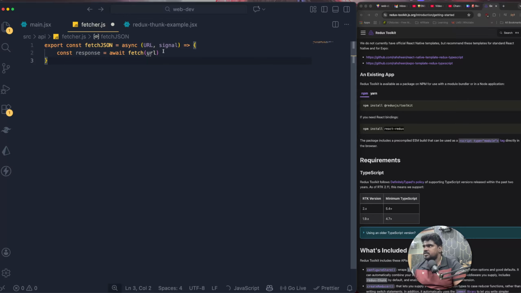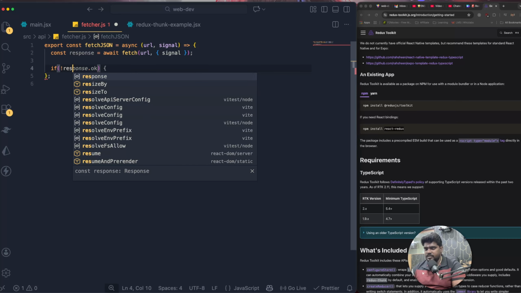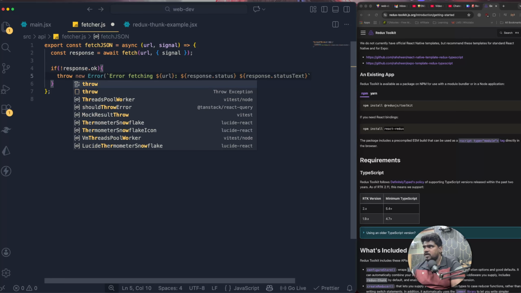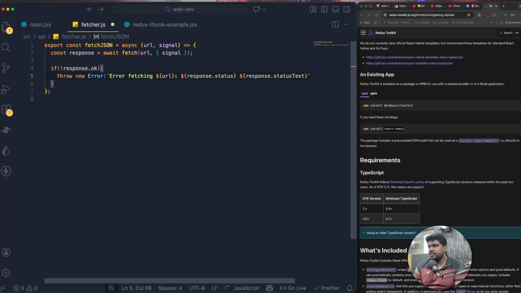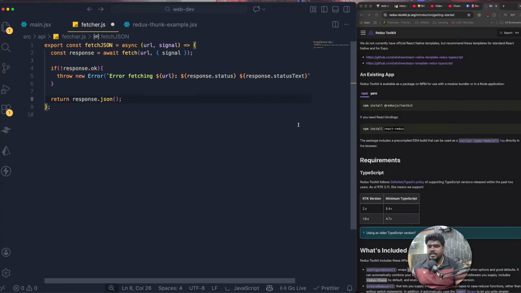Why is it keep on changing to capital letters? I didn't change this URL. Then I need to supply the signal instance. If the response is not okay, if not response.ok, then I just have to throw a new error, which is error on fetching, based on the URL, response.status and the response status text, whatever it is, we just need to print that error. Then right after here, if everything is fine, I just need to return response.json data.